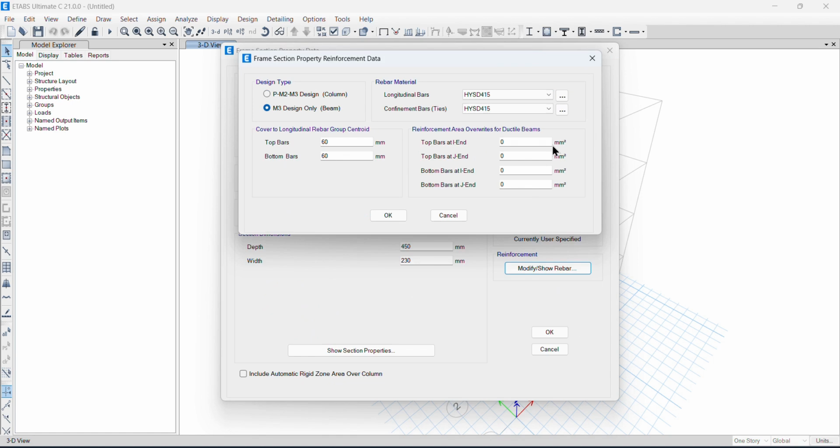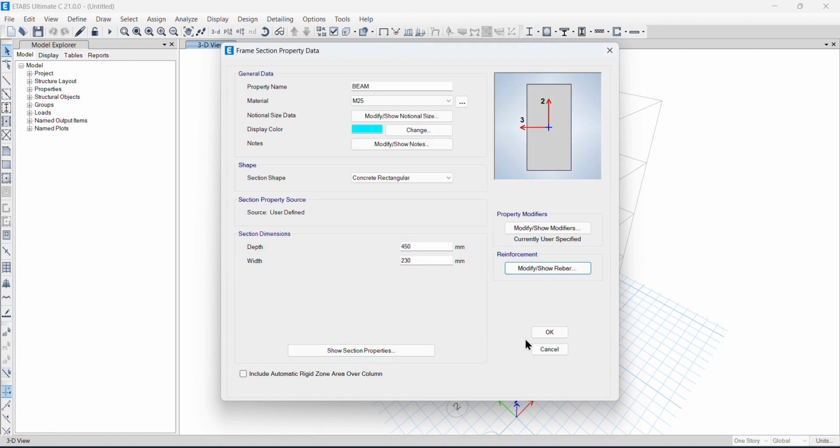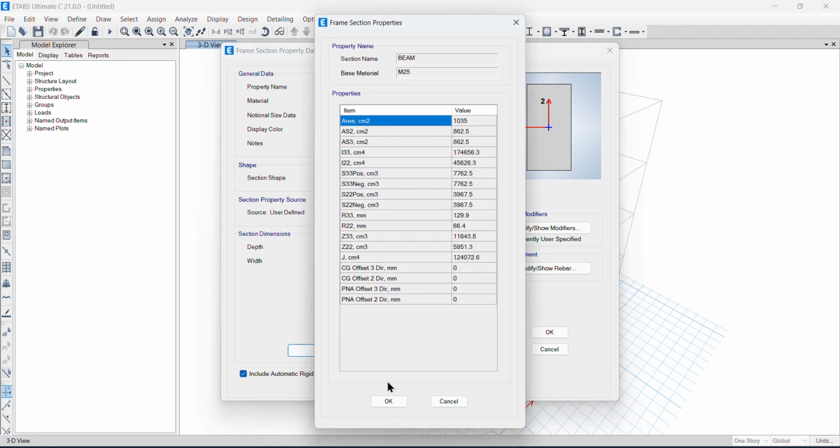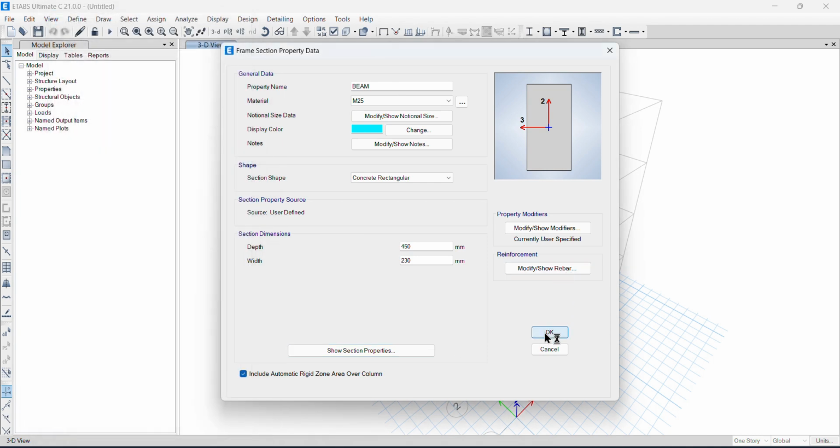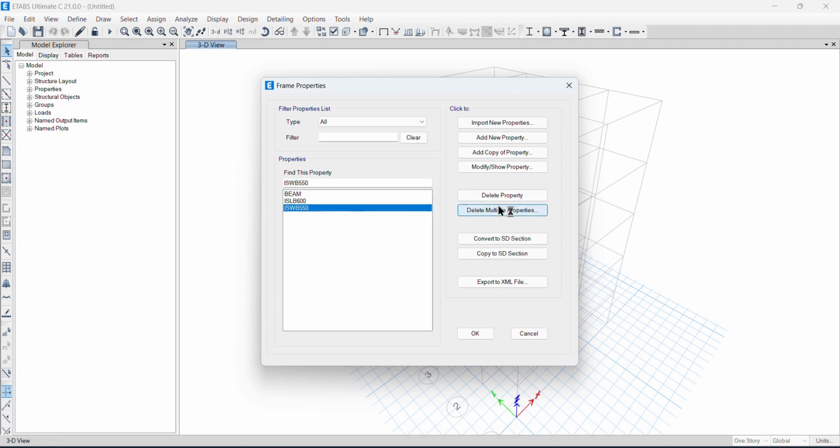Suppose for beam, I am taking reinforcement as 2000 at top and 1000 at the bottom, same for both ends, and including automatic release zone area over column. So this is also important, and this is the property. When we make the structure according to that, our area, moment of inertia, section modulus, all are coming here. So then okay, now our beam is defined.